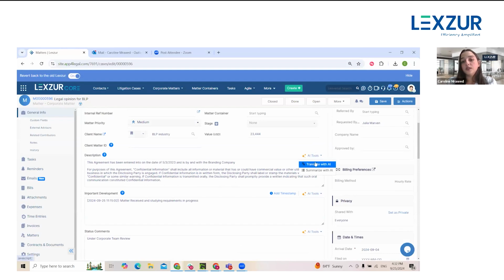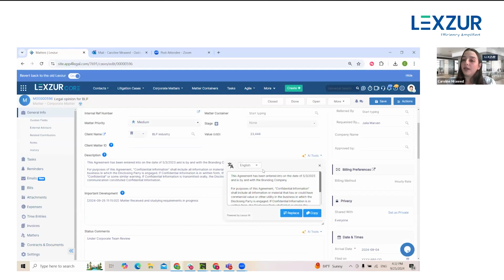If you choose translate, by default it takes the language that you've chosen inside the instance, which is English in this case. And of course, you can choose any other language if needed. Once this is translated, you can either replace the original text inside the description box, which is the example here, or you can copy it.